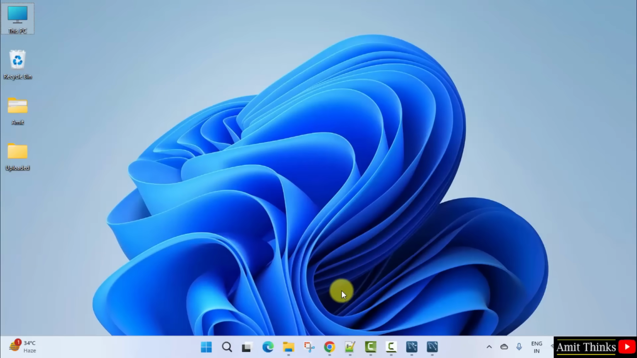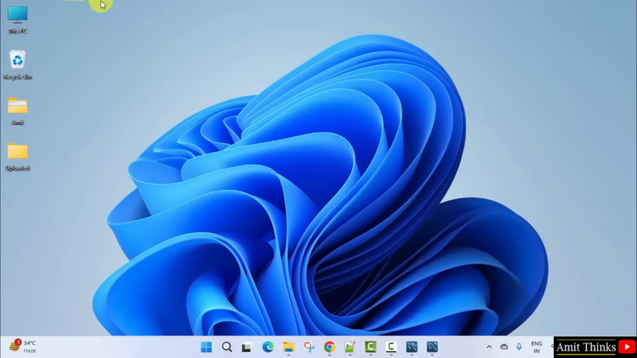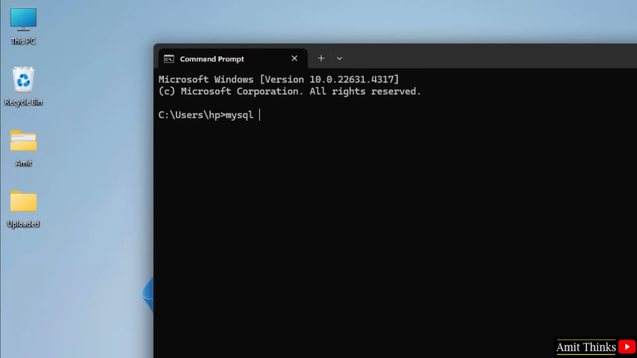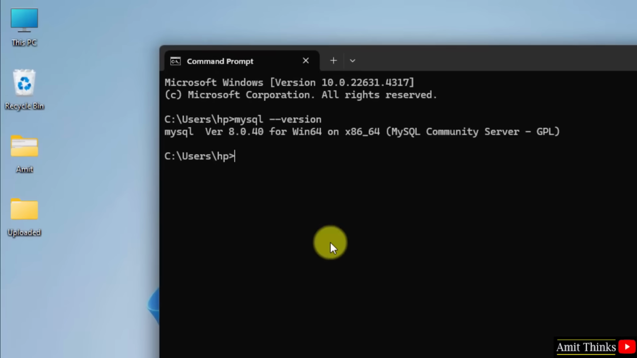Now go to start. Type cmd. Click open. We will now verify the installation. Let us type mysql space hyphen hyphen version and press enter. Here you can see we installed 8.0.40 successfully.